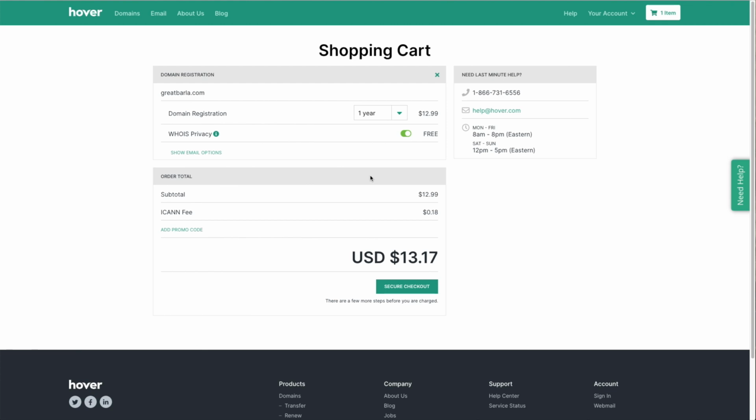And then here the checkout page, really simple. There's not a lot of add-ons that they're trying to throw at you or confuse you with. It's another thing I like about Hover is that they just keep it really simple. They're not trying to trick you. They're just helping you get your domain name and get your business started online.